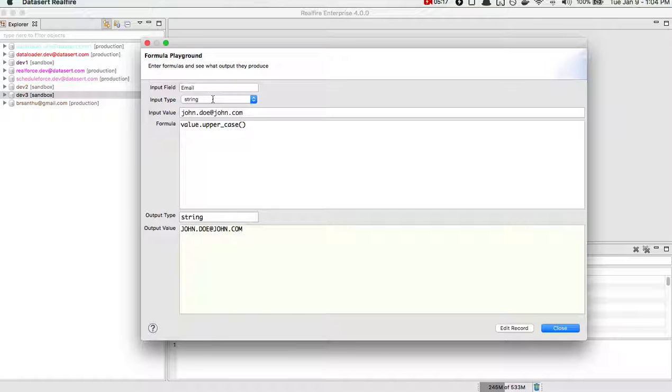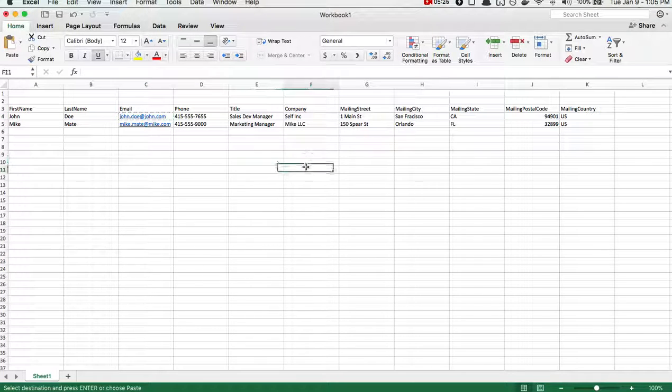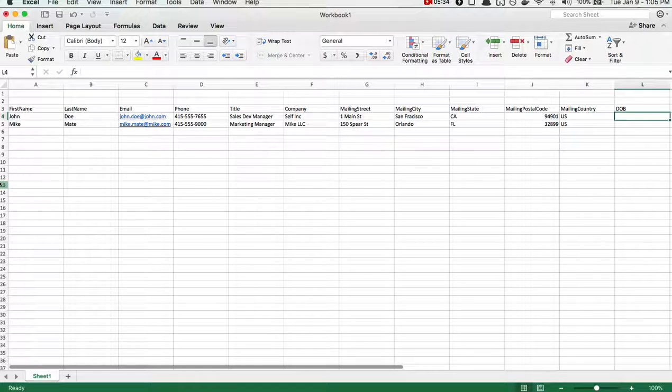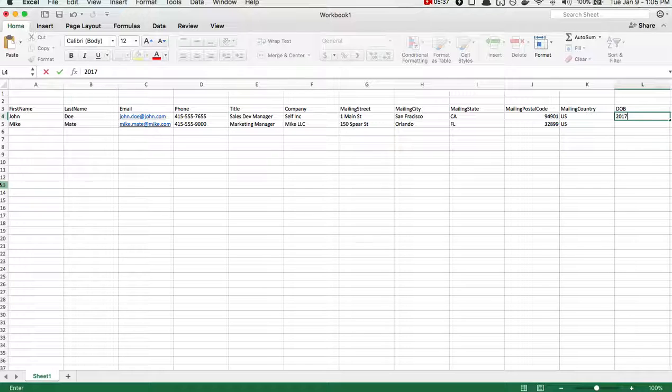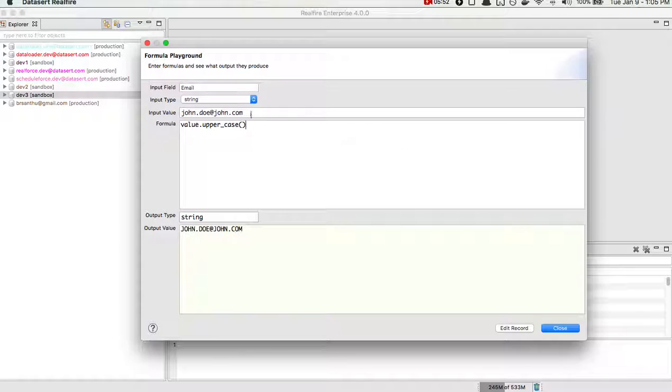So you can change the data type of this particular input field. For example, let's say you are trying to interact with some number date field. Let's add a date of birth. Okay, so 1975, 0101, or 1980, 0101. Assume that this is the date field that we're interacting with.